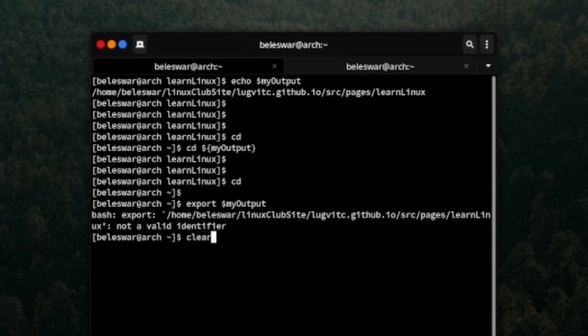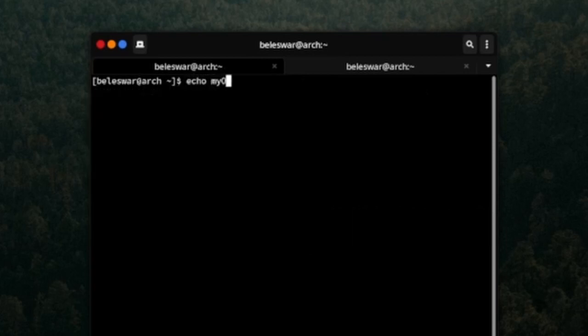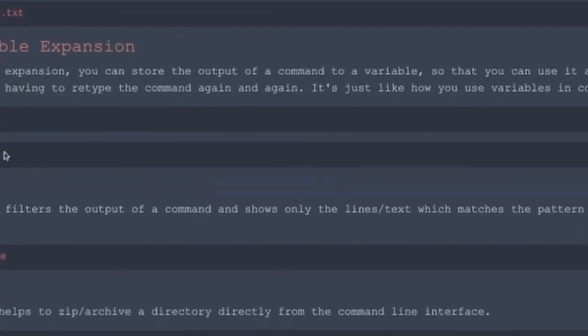Now if you just do echo my output, it will just show you my output. So to show that it's a variable, you have to give this $ sign before my output, so it will show you this. So this was the concept of variables.